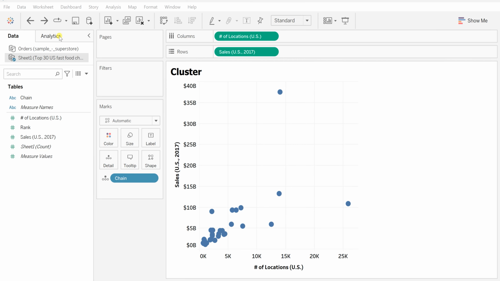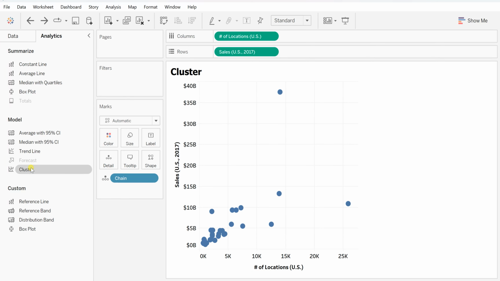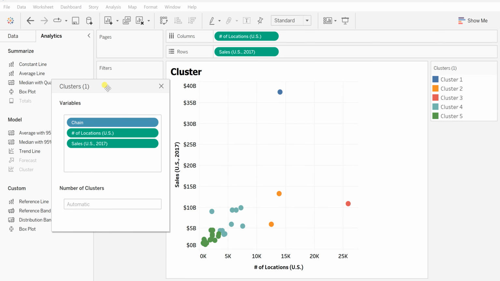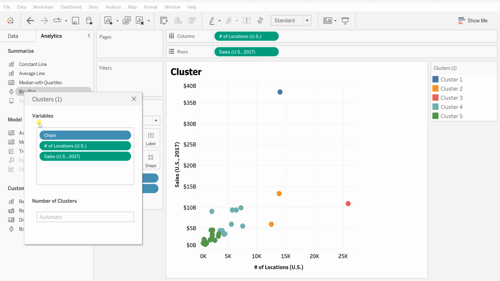How? Go to Analytics, and here you will see Cluster. I'll drag this cluster and drop it onto the view, and you will find a dialog box. It shows the variables, which are the fields I have used, based on which it automatically creates five different clusters based on the features. As we were able to identify from our graph, a group or similar kind of pattern has been created based on the location and the sales. So these are the five different clusters.